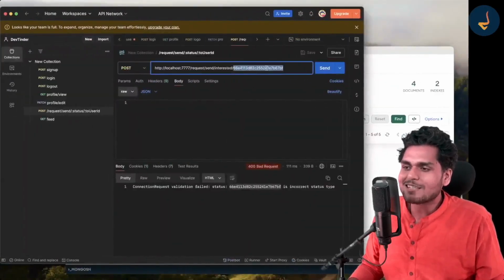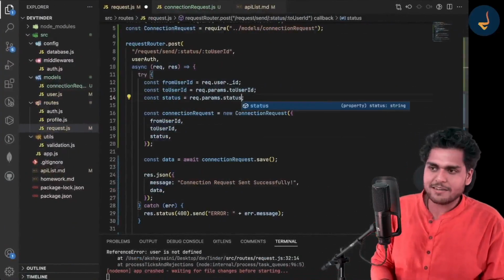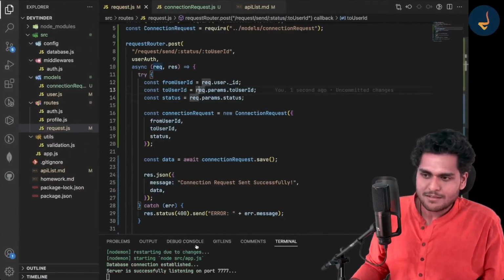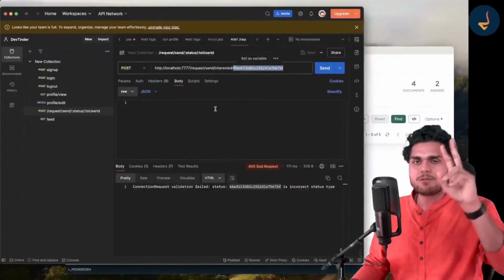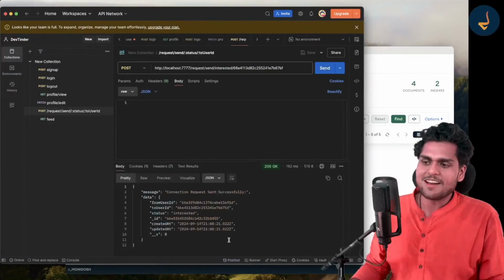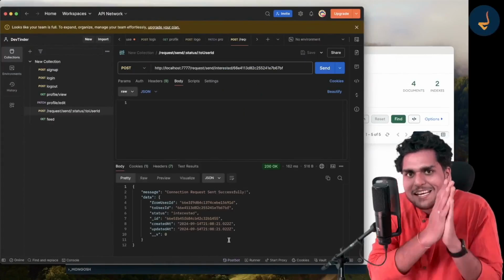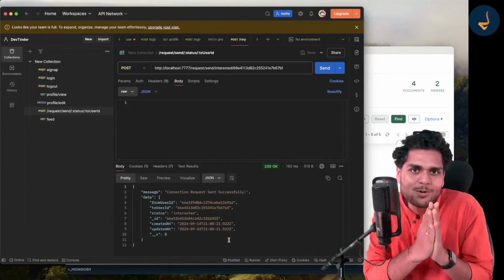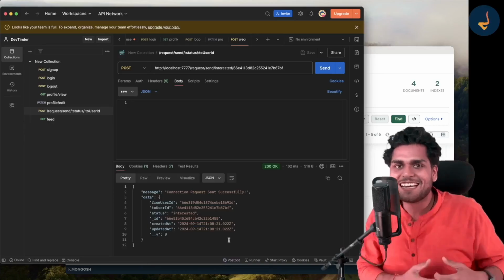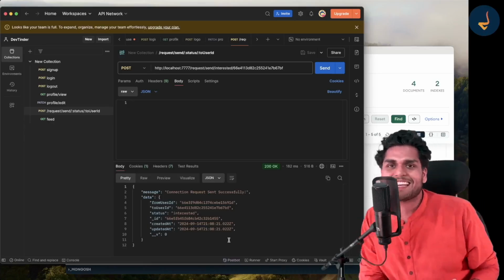Okay, so now this is the user ID. Let me change it to status and save it. Now let me go back, fingers crossed again. Let me hit it. 3, 2, 1, send. Cool. The connection request was sent successfully, my dear friend, and my DB now has information that Akshay Saini has sent the connection request to Elon Musk. Amazing, isn't it?